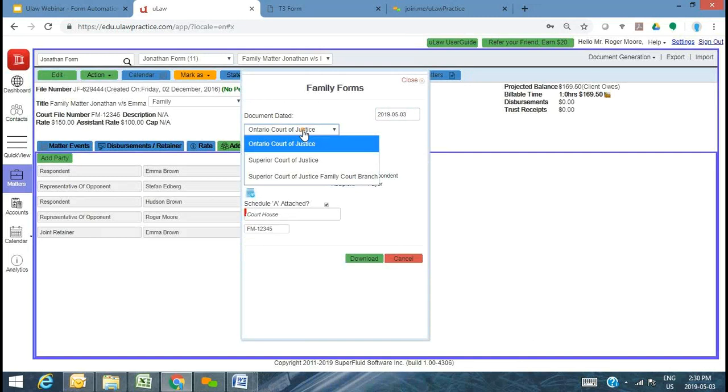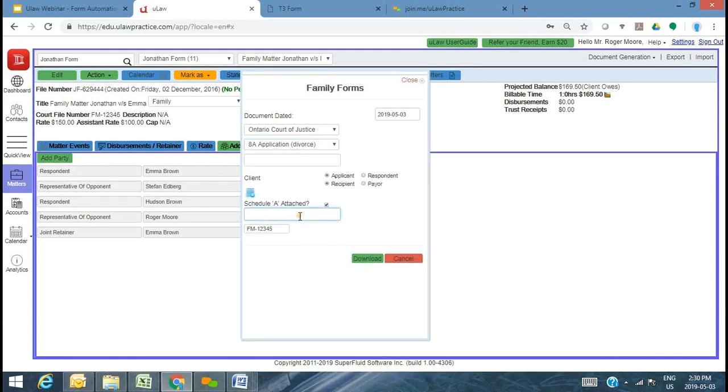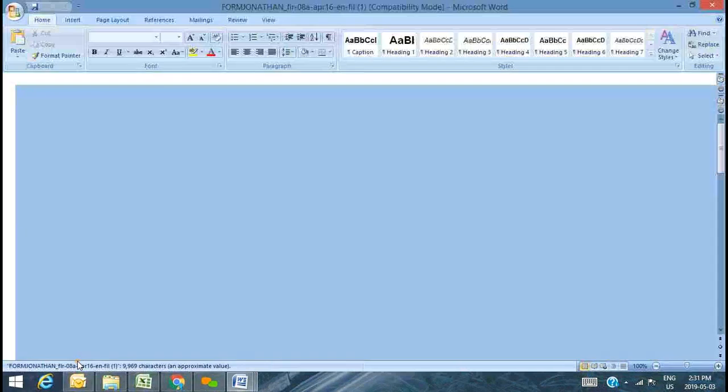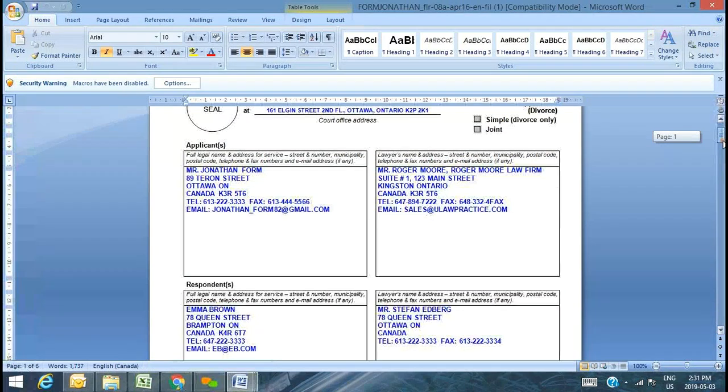So if I were to go ahead and, let's say, family, and you can choose between the Ontario Superior and the court branch. I'm going to say 8A, and again go back to the same courthouse. You're going to see how all that information and the additional parties gets associated. The form actually gets generated and presented in a Word document. You can see it has the address, the court file number, has the applicant's name, and the applicant's legal representative.